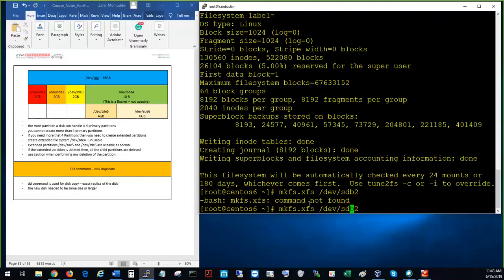mkfs.xfs doesn't work. You have to install it. I guess you have to have 7. Very good, very good. You guys are really doing it, man.